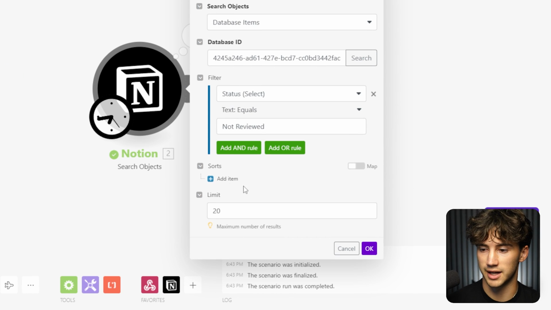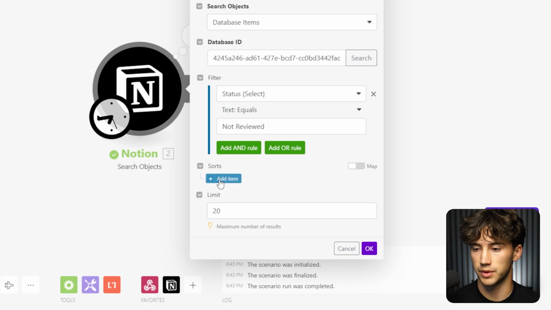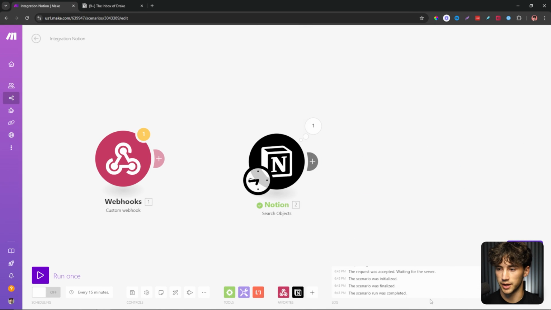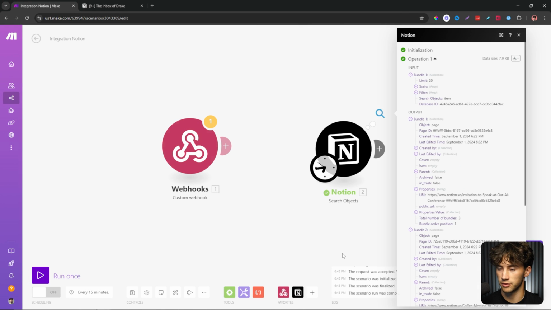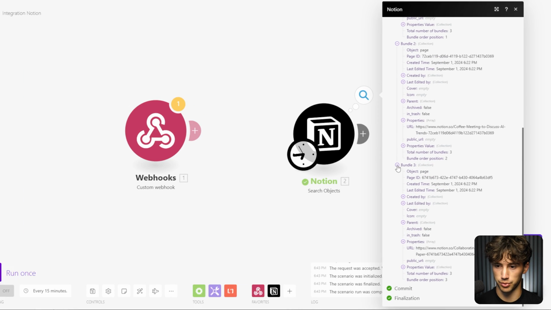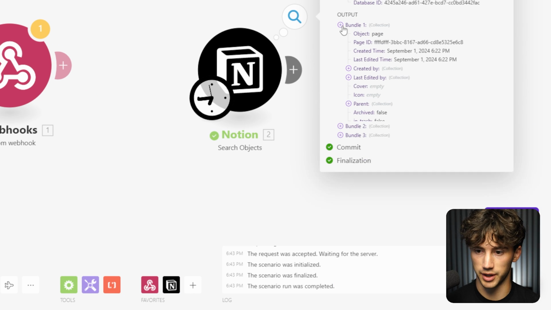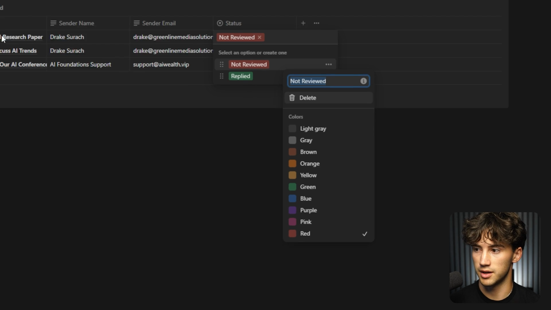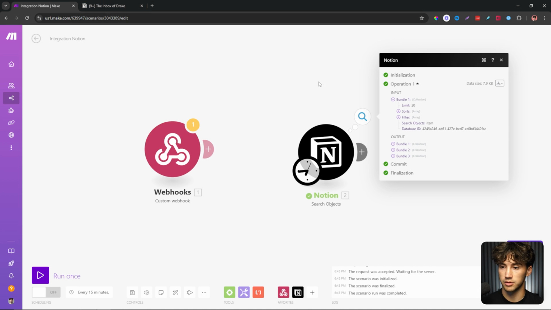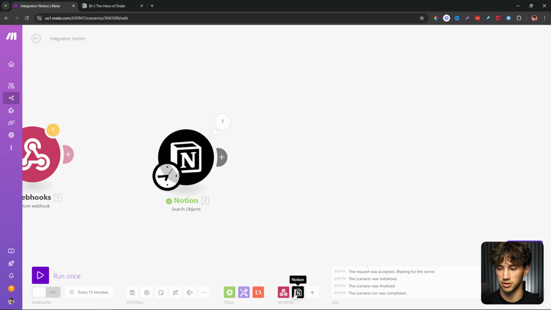And next, after that status, what you want to do is add a sort. So I'm going to hit add sort, and then I'm going to go timestamp created time ascending, and then I'm going to hit OK. And now we can run once to check if our objects are pulling in here. So I'm going to hit run once. And as you can see, we have all of our pages. We have 3 bundles in here, which means it pulled in 3 different emails because each email is considered its own bundle in our inbox. So that's working good. We can move on to creating the next Notion module.